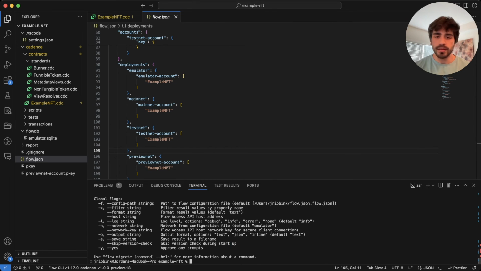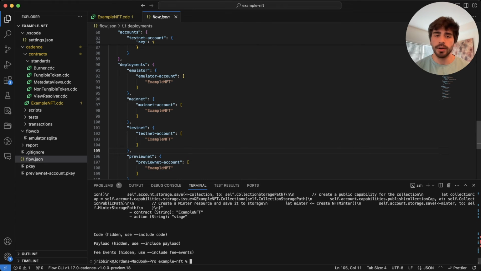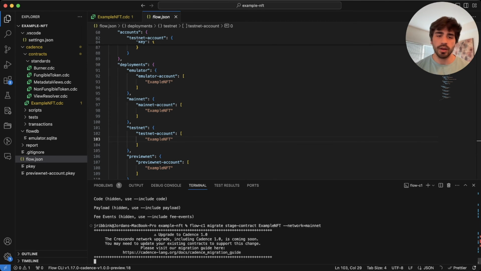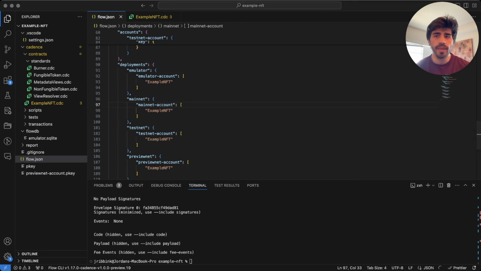So if I type in this command here, flow cadence1 migrate stage contract and my contract name for the given network and run it, it should stage my example NFT contract to testnet. And this will replace my old example NFT contract on the network at the time of the Crescendo upgrade. I can do the same thing for mainnet in order to make sure that my mainnet contract will be upgraded as well.